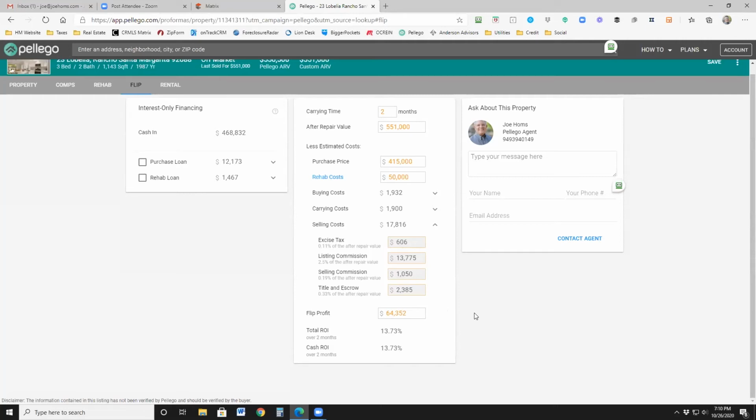But whoever bought it was a flipper, probably not as experienced, because they canceled the transaction, and it went back on the market again for a day. My son saw it, went and put an offer in immediately, and they accepted it at the 415 price. So at the end of the day, like I said, he's walking away with about $64,000 for a 2-month rehab on this property.